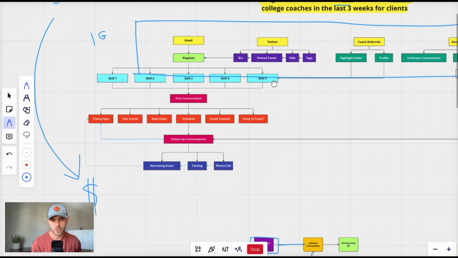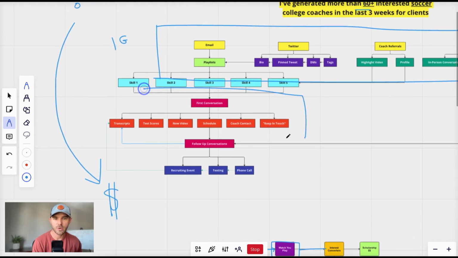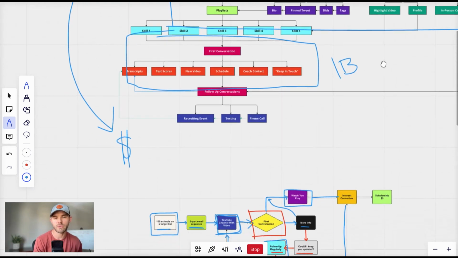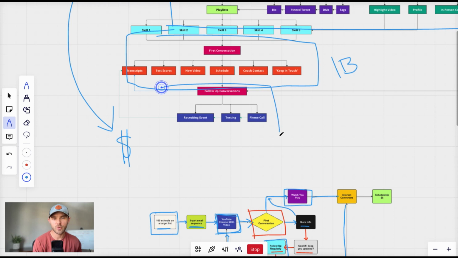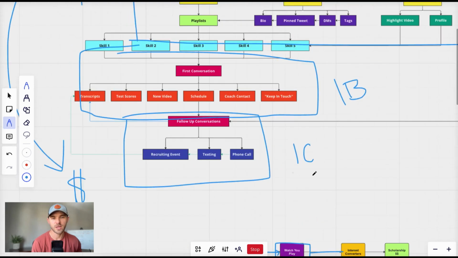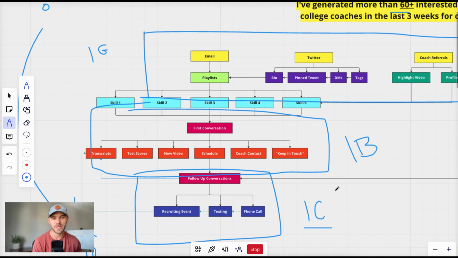and getting on college coaches' radars. Then down here, you have what are called interest builders. This is where you're taking the interest you have and you're growing it over a period of time. And then eventually you're going to reach a threshold where a college coach is interested enough that now you need to convert that into actual scholarship offers. You need all 3 pieces of these.